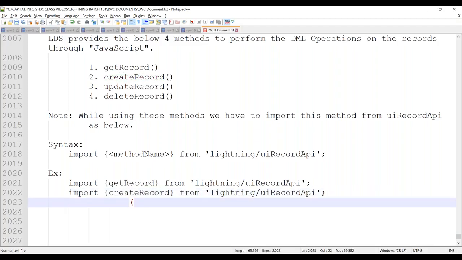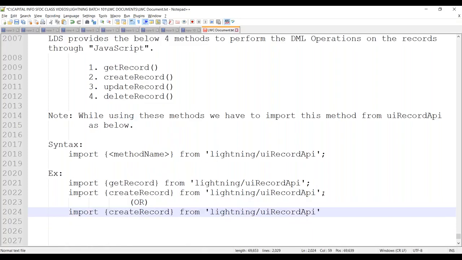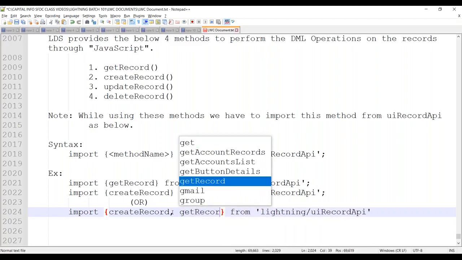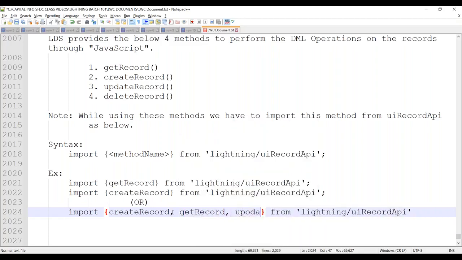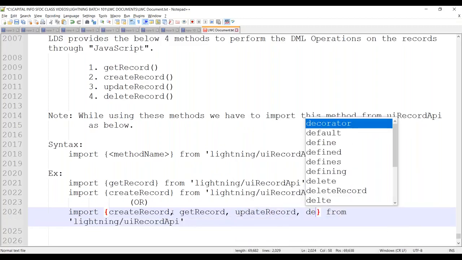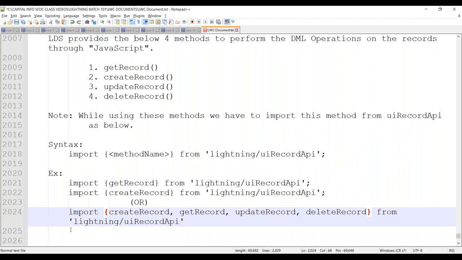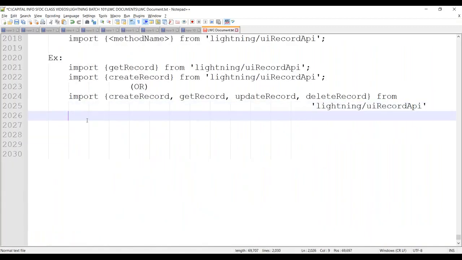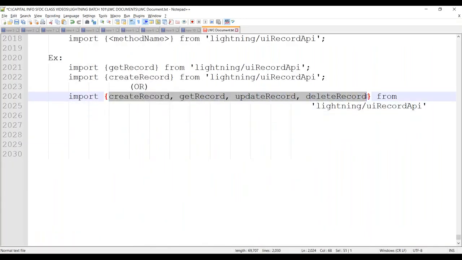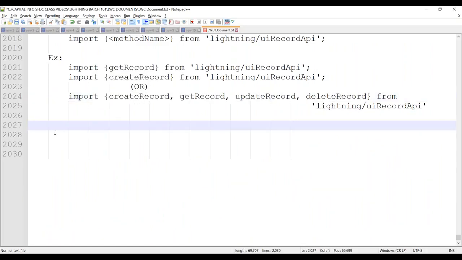So now we can specify import createRecord, getRecord, updateRecord, deleteRecord from the Lightning user interface API. We can specify multiple methods by separating them with a comma. Whatever methods you would like to use, you can specify within a single import statement. Then how can we use these methods to insert, update, and delete the records? We'll see one by one.